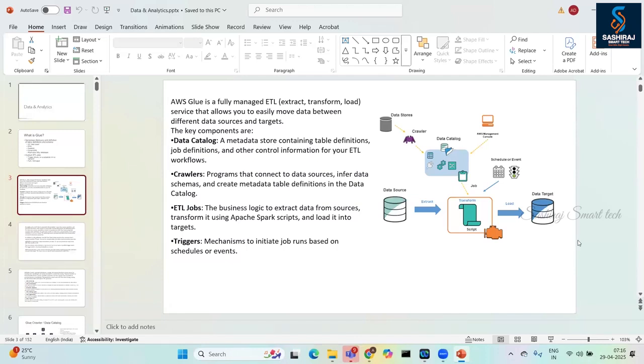And from data source into catalog, data won't flow just like that. For that, we use crawler. So crawler is a program that connects to data source, infers data schema, and creates metadata table definitions in the data catalog. So I said that data catalog will save the metadata store, right? So how do you get that metadata store is from crawler. So crawler is going to connect to the data source and then create it.